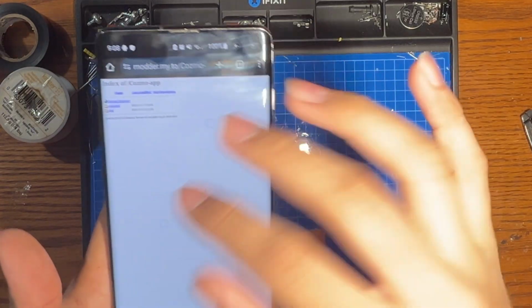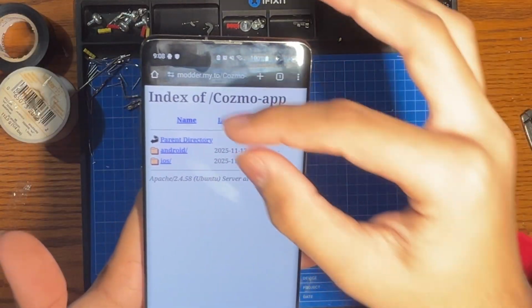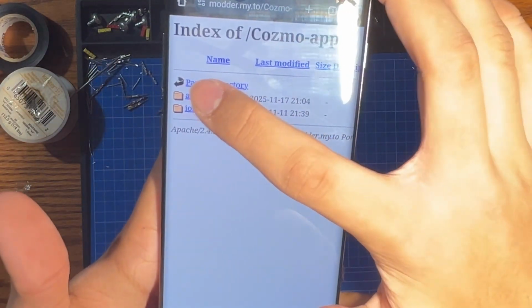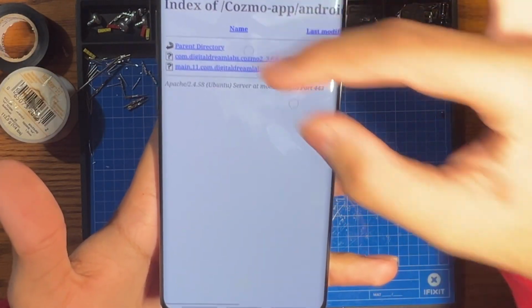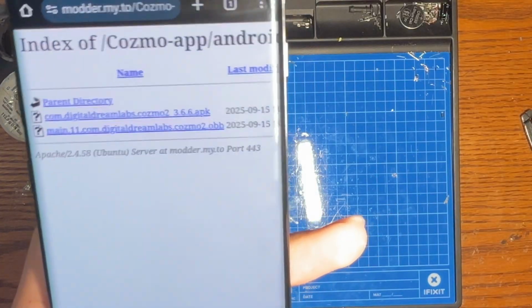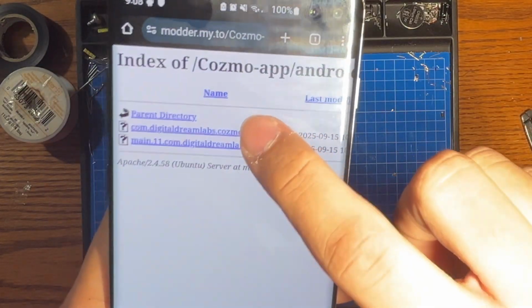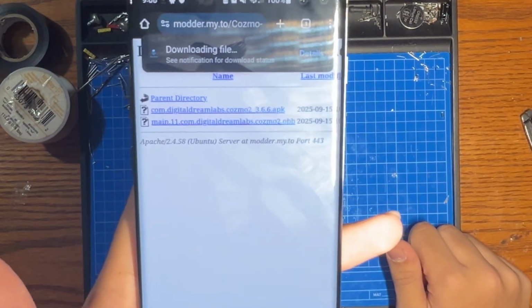Just two finger pinch to zoom in. Yeah, there we go. So you see there's two options, Android and iOS. Ignore iOS. Click on Android. Now you should see these two files, an APK file and an OBB file. So if you want to grab both, first grab the APK. It might say it's harmful, just ignore that.